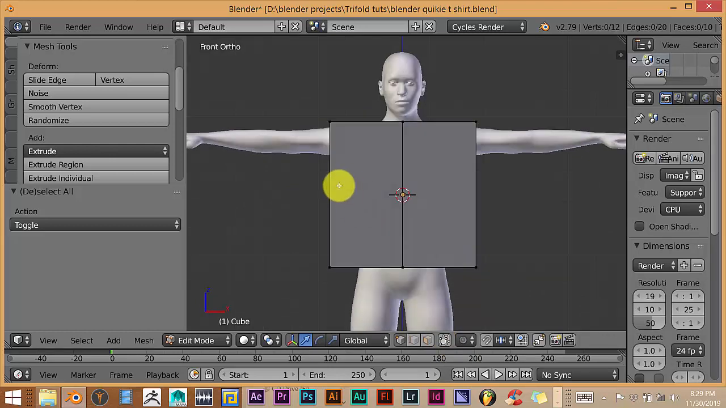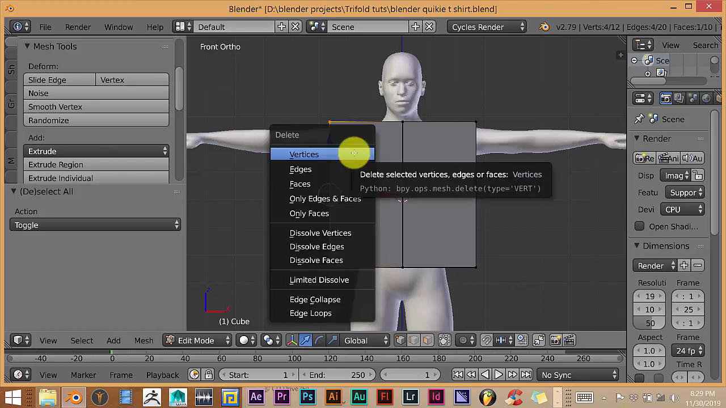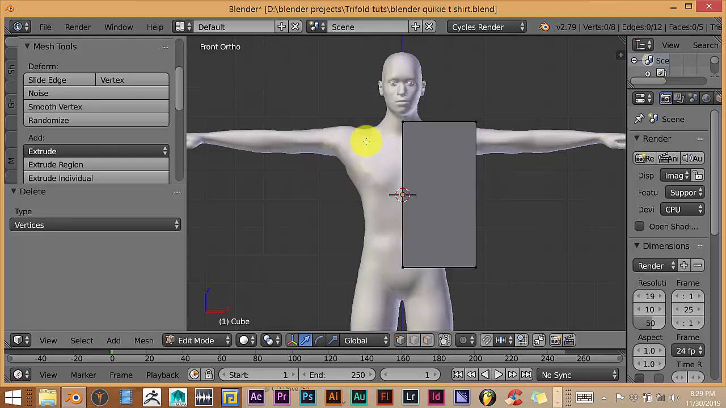So we're going to press 1 to center our model and our cube. Press C for circle select, left click once, hover over your next area, left click once, and then right click to close out the C selection. Press X, and from your pop-up menu, you're going to click delete vertices, and delete that side.